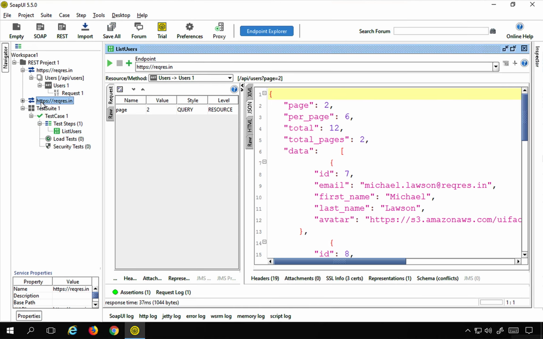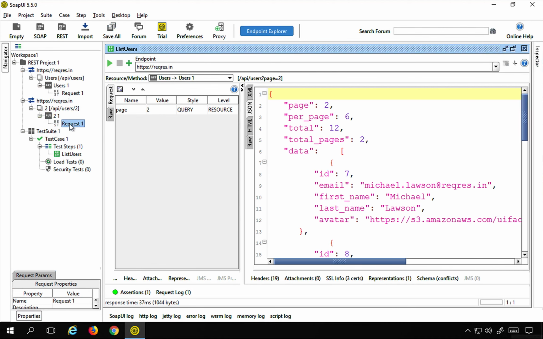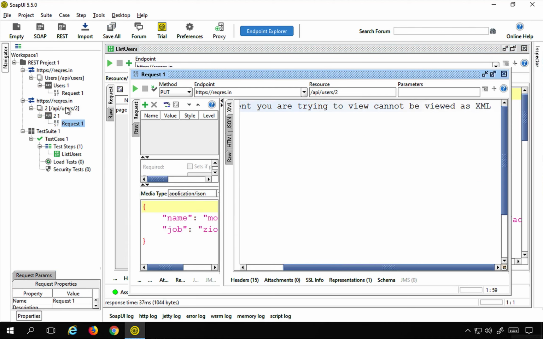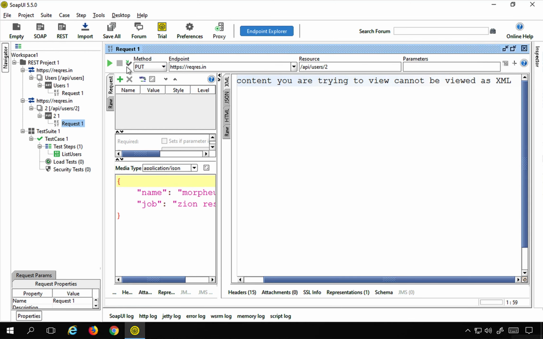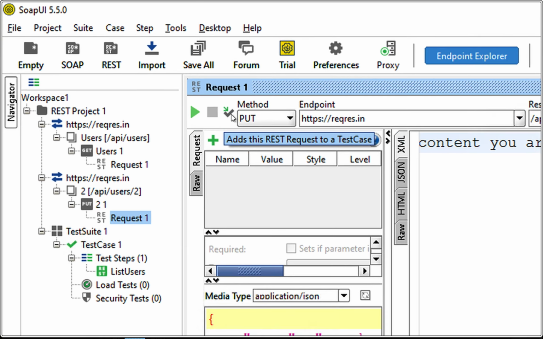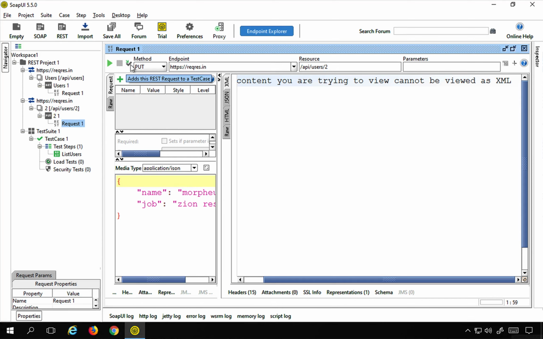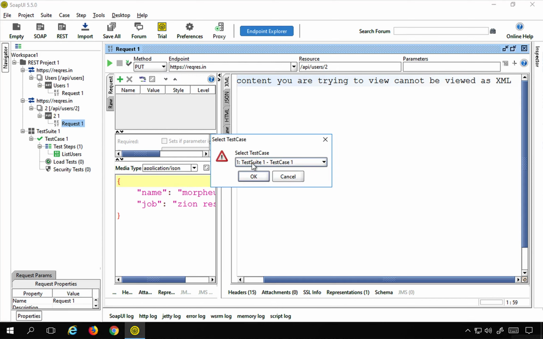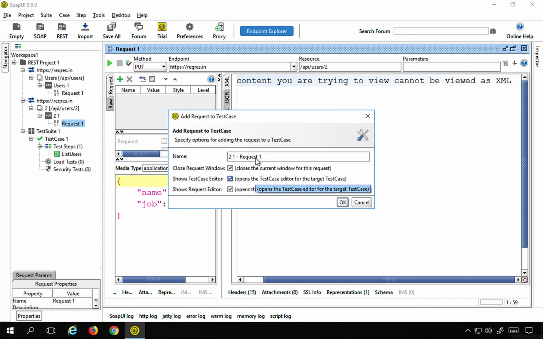Now the next API request, which is for update user, I have to add this as well to the test case. So the other way is, if you go to the request editor, you will find this option, add this request to a test case. Just click here and then select your test suite and test case and say OK, and give the name. I will say this is update user and say OK.